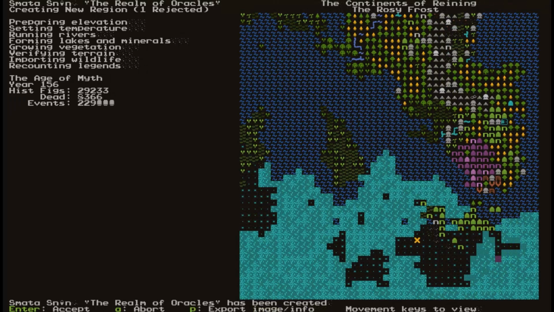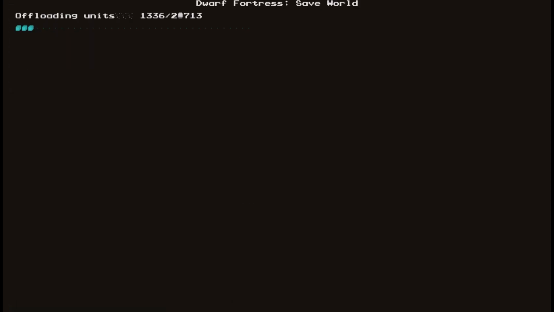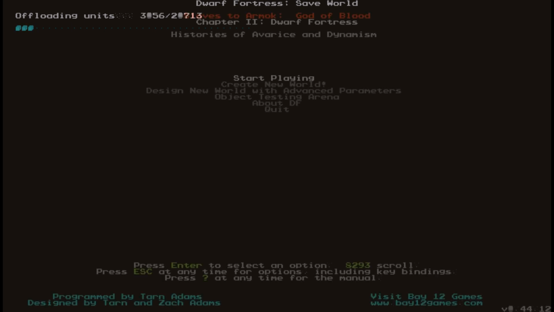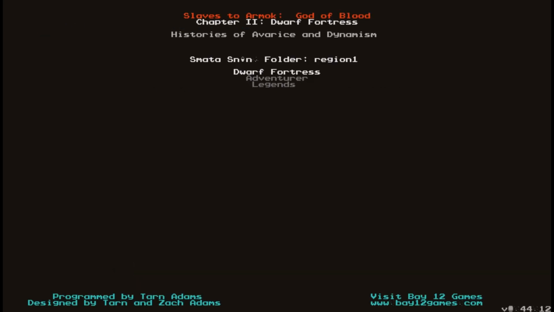For the sake of time in this video, just press escape or enter and we'll pause the generation at 156 years. Now, we're just gonna press enter and accept the world as is. Then we'll get started finding a spot to settle. Now, we're back at the main menu and you can see we have a new option. It says start playing. We're gonna select Dwarf Fortress.